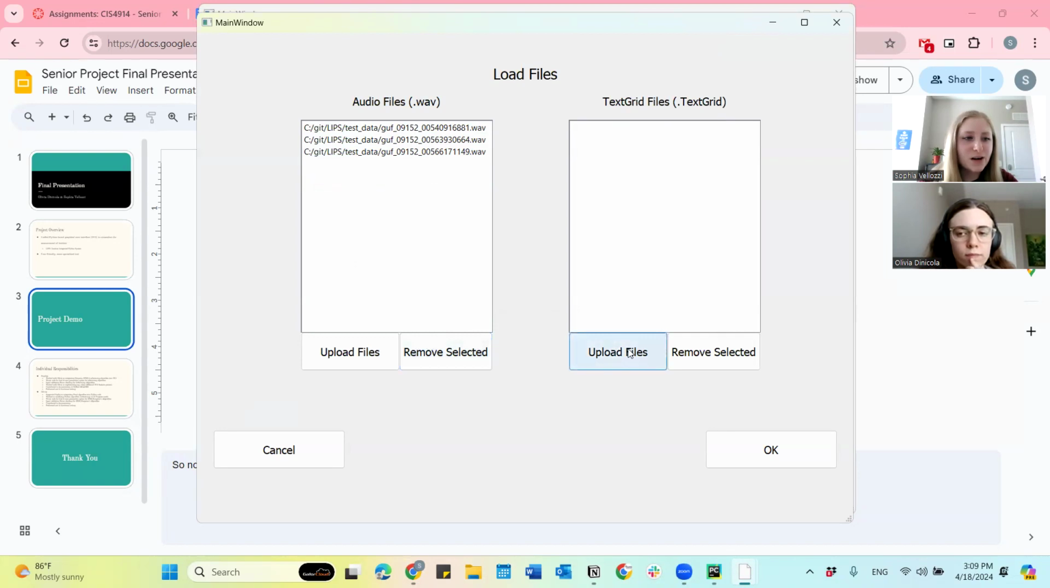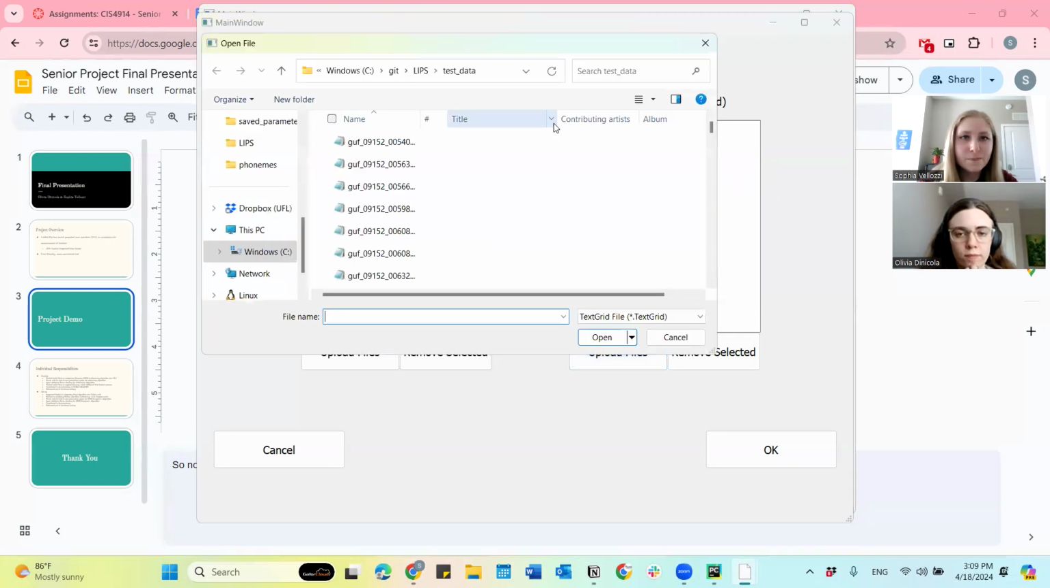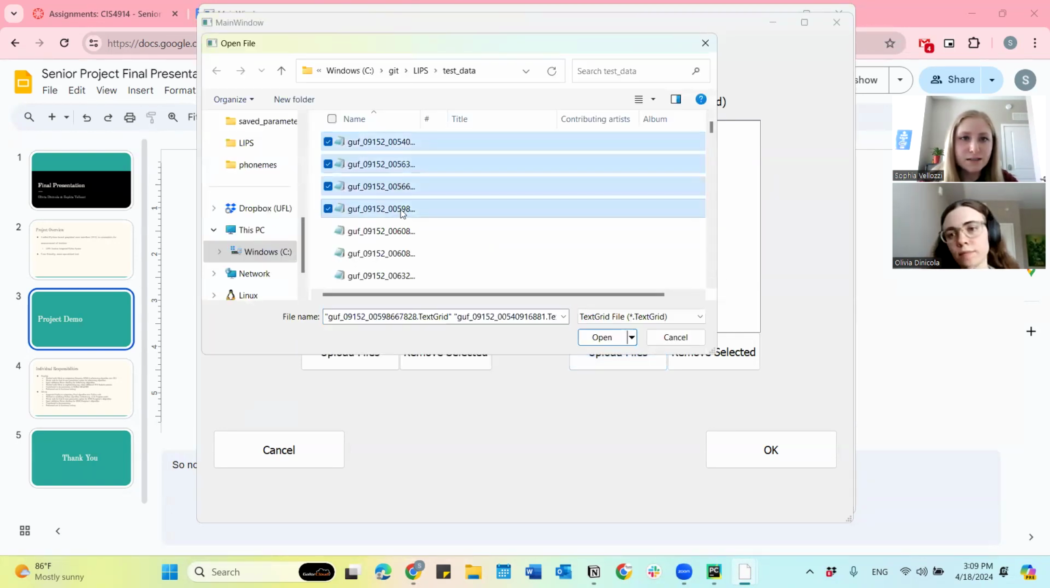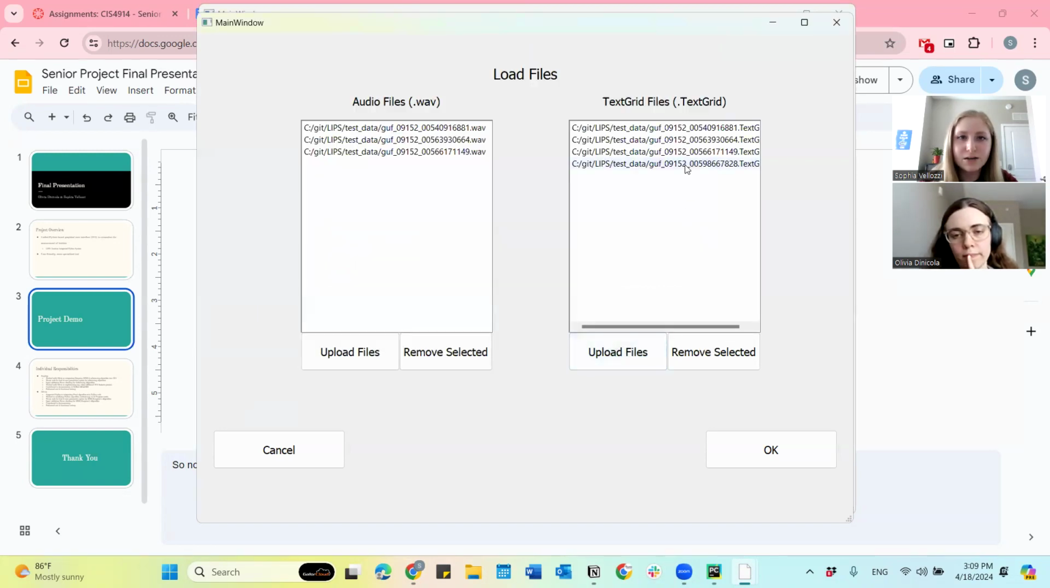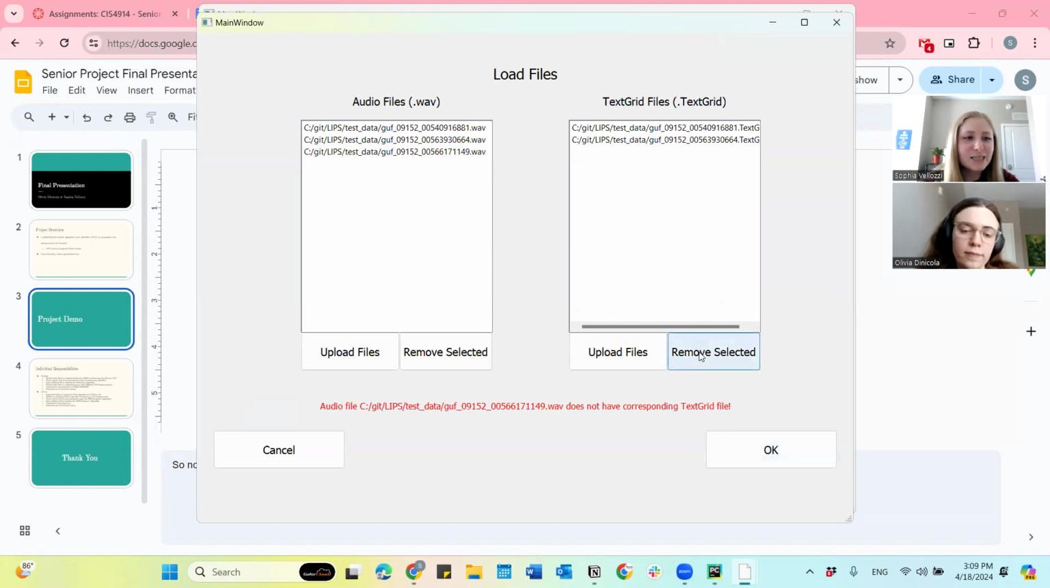I can do a similar process for the text grids by clicking some that I want to upload, and I can also remove. When I click the OK button, error handling is performed to ensure the corresponding audios and text grids in name and number are uploaded. For example, here, one of the audios does not have a corresponding text grid uploaded, so a message is displayed in red alerting the user to upload the corresponding text grid.